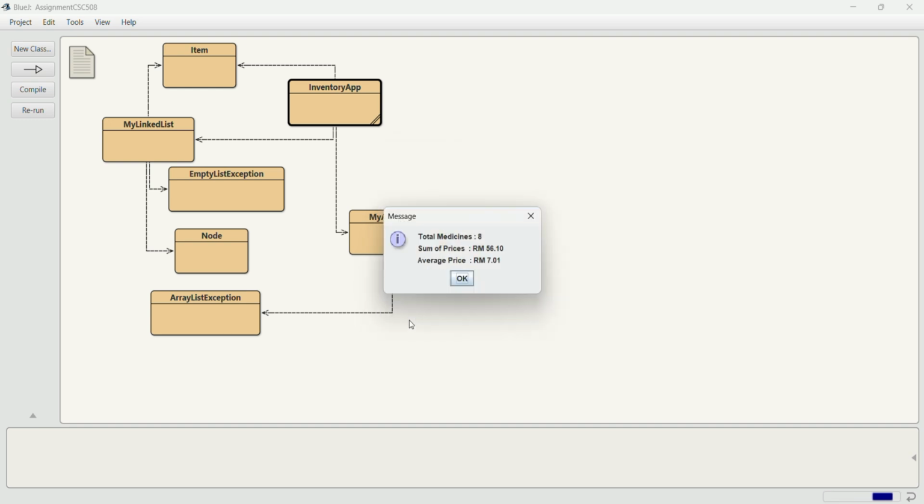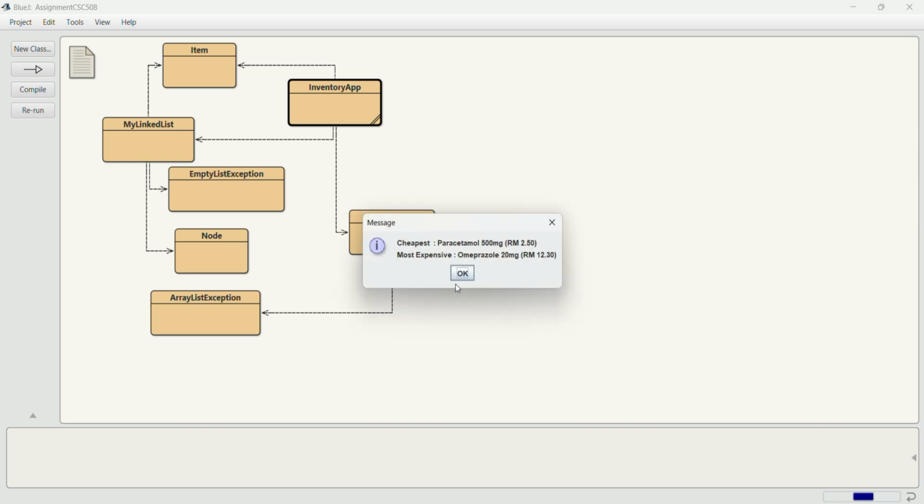So our total medicine is 8. The sum of prices is 56 ringgit 10 cents, and the average price is 7 ringgit and 1 cent. So let's take a look at the minimum and maximum. The cheapest one was paracetamol, and the most expensive one was omeprazole.